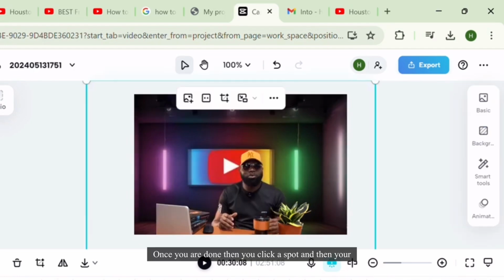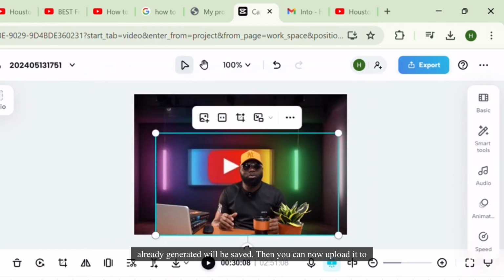Once you're done, then you click Export, and then your background that you've already generated will be saved. Then you can now upload it to your YouTube videos.